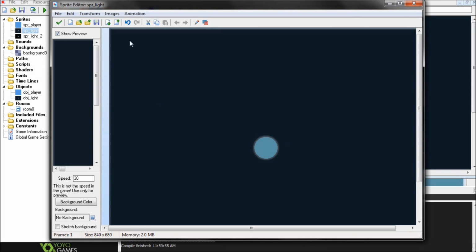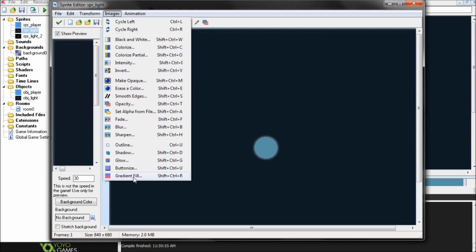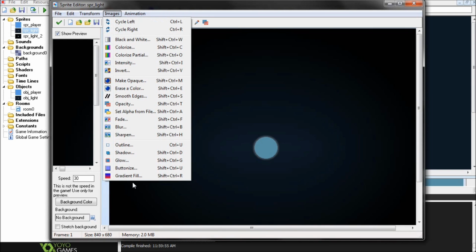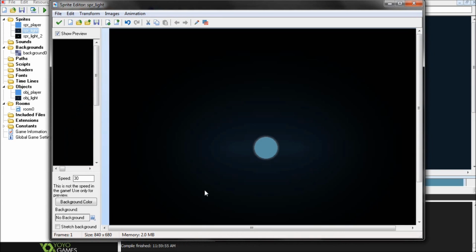All right, just wait for it to load here, and there we go. Now we're going to do Images, Gradient Fill, do the circle one down here, keep it black, and then white for the color 2, and then uncheck Replace, or else you get that. And we're just going to simply hit OK, and we're going to do this 2 times. And there we go. So that, guys, is how to create that.